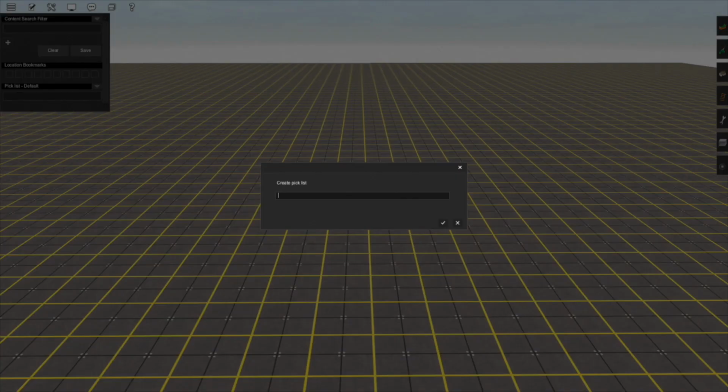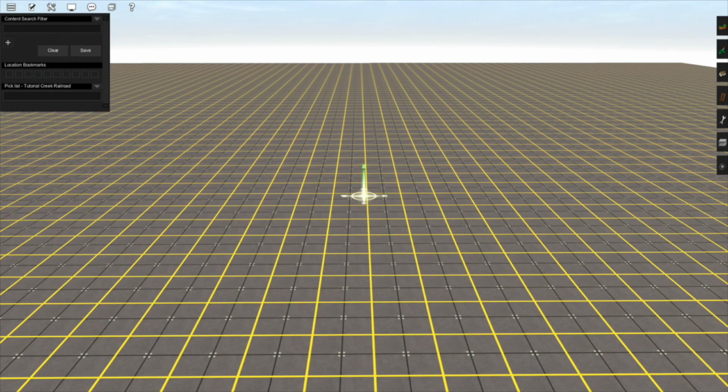Now give the picklist a name. For this example, I'm going to give the picklist the same name as the route, so Tutorial Creek Railroad. Then click the check mark to confirm. As you can see, the picklist you've just created has already been loaded for you.